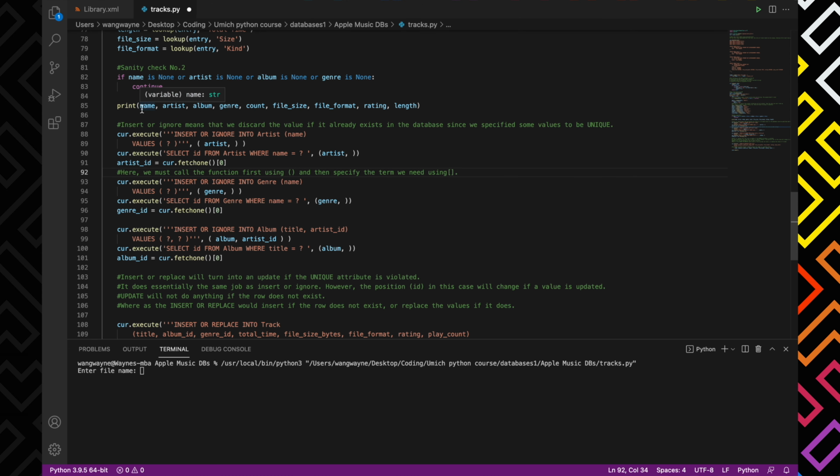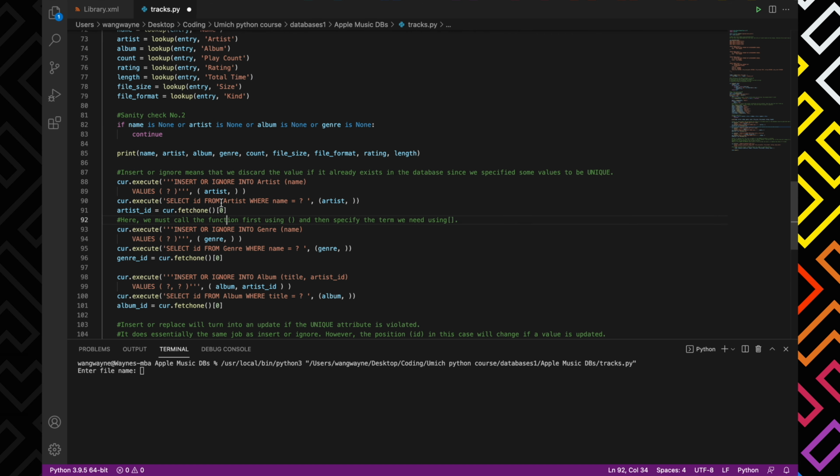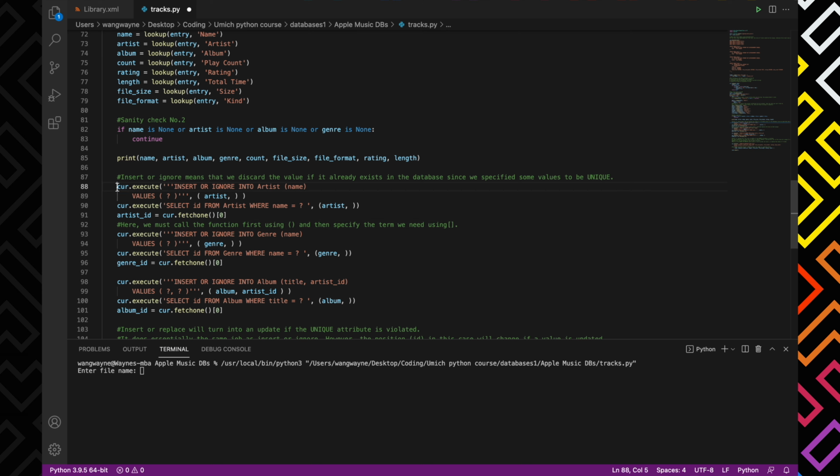Okay, now that we have extracted all of the information that we want from the XML, we're going to insert the information into the tables we have created in our database. Okay, so the first step will be cur.execute insert or ignore into artists. So here is the table name, and here will be the element or row name.